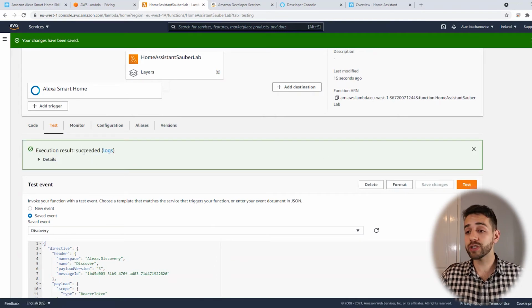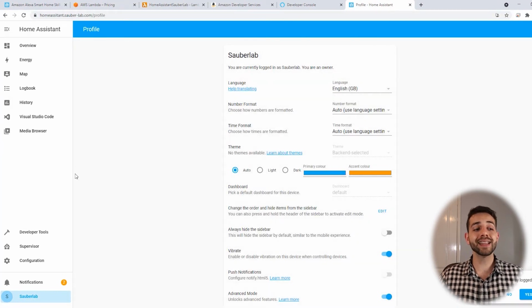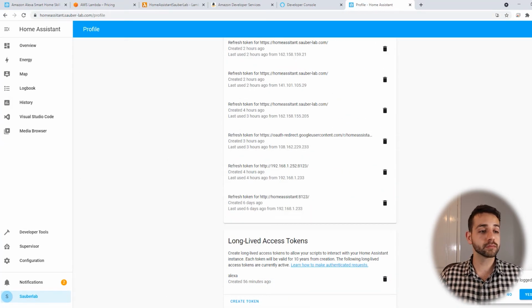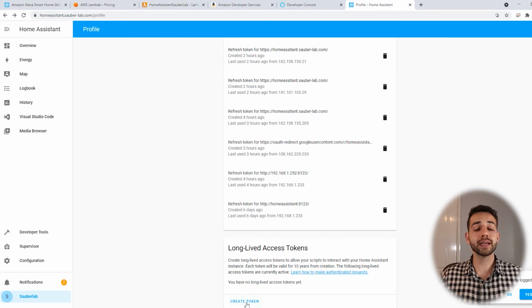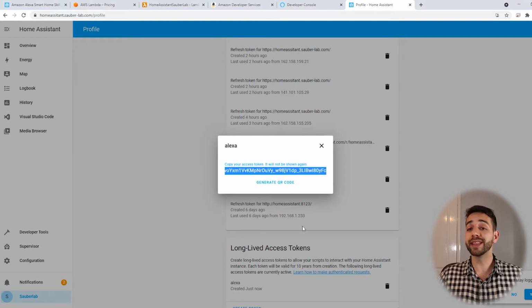Now it says successful, but it's not working properly because we don't have a token for the Home Assistant. To do it, we come back in our Home Assistant and click on our user. Once we click on our user, we go all the way down, and down here we're gonna click and create a token. Now we define the name of our token, it will be Alexa. And okay, this is the token that I want to use.